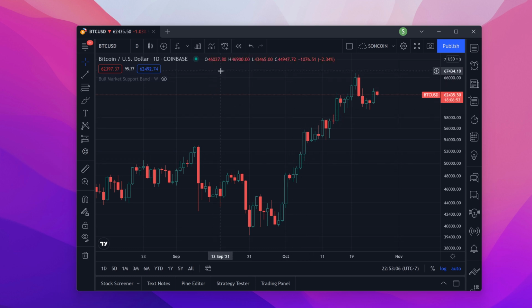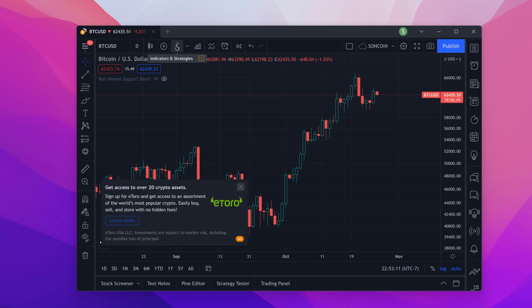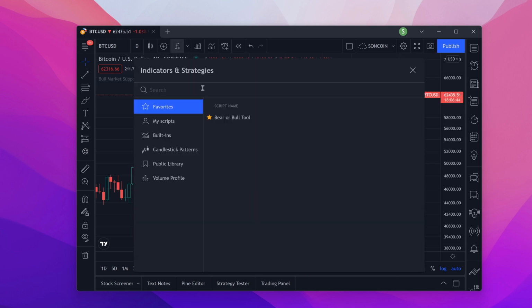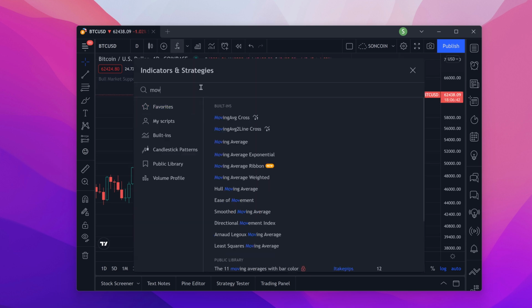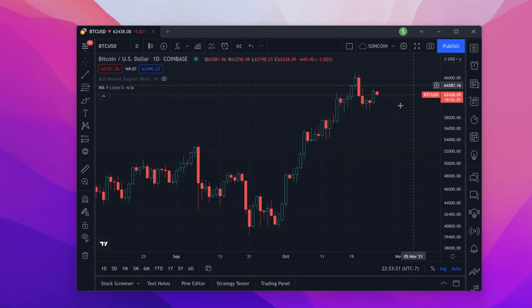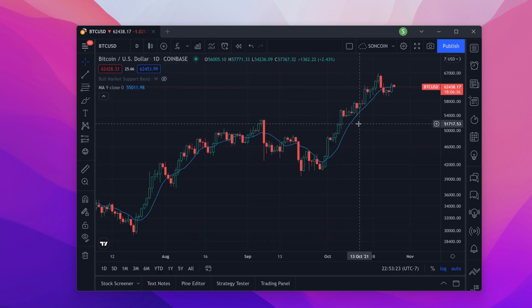Today I'm going to teach you guys how to add a simple moving average. So the first thing you want to do is click on the indicator and strategies, or you can type in slash, and then what you want to type in is moving average. Very simple and easy. And then there you have the 9-day moving average.